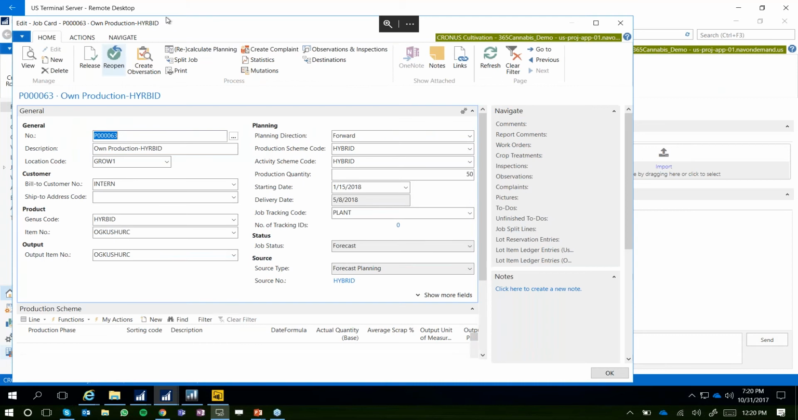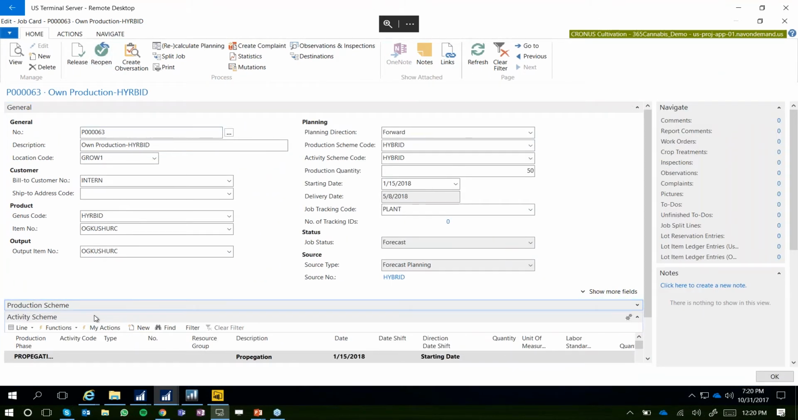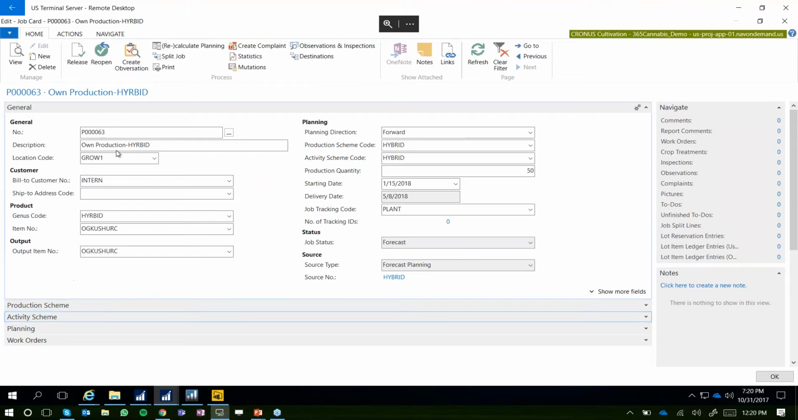I can release this, and now the system's going to work out, without using any black magic or voodoo, exactly how much space is required, how many materials are required, and how much this is going to cost us. So now, all we've done is type in 50 and told the system to work it all out for us.